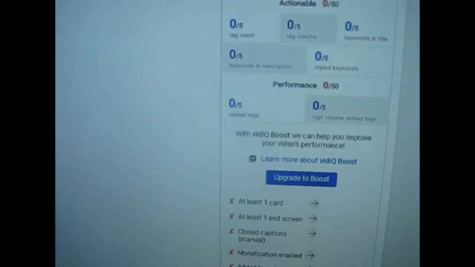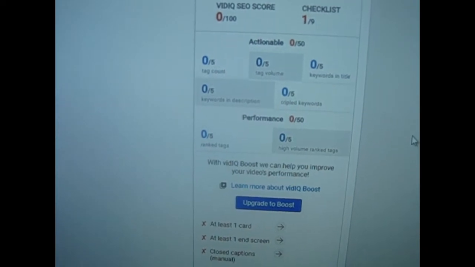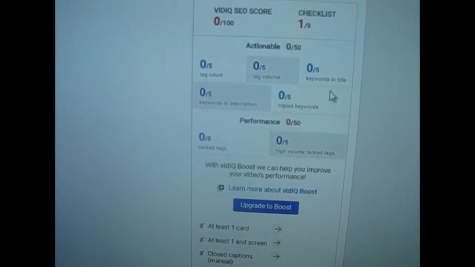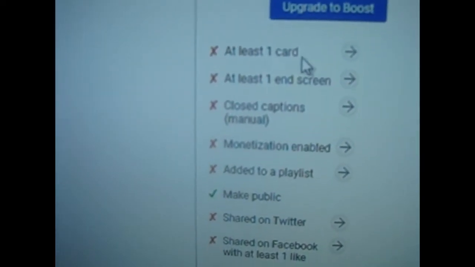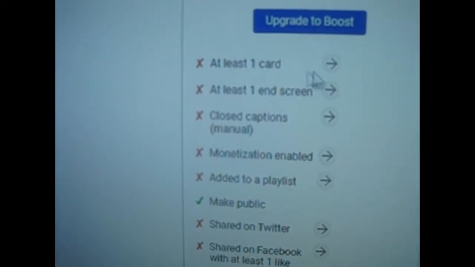okay, you scroll down here, it's gonna show you your tag count. It's gonna show you your keywords in the title. Okay, this is where I want to be, right here. See where it says add at least one card. Click that arrow.